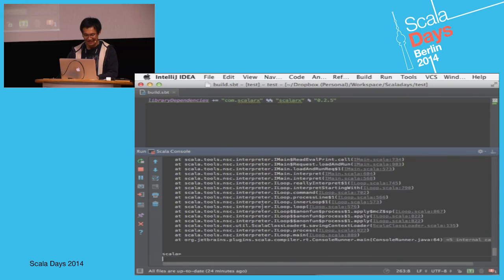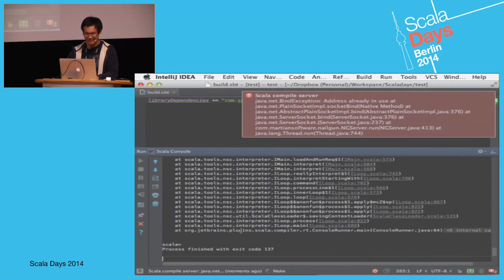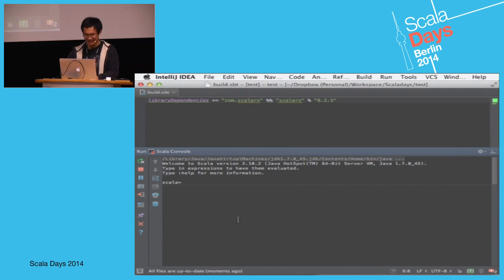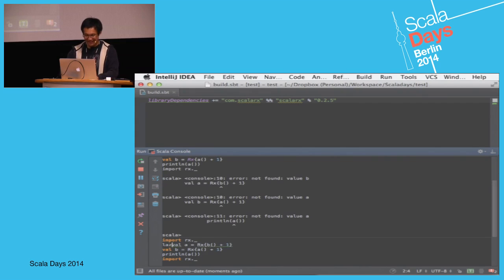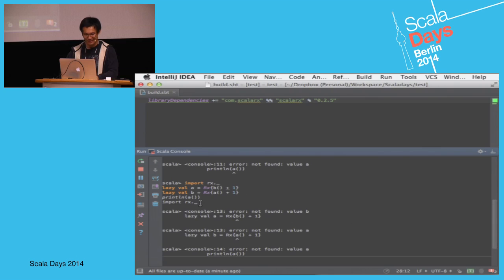Let's look at B. Also divide by 0. Well, let's restart the console and try again. Import Rx, val A equals Rx { B + 1 }, B equals Rx { A + 1 }, println(A), go. Lazy vals, blah. Okay, let's try that again. I already know the rough answer, which is that it doesn't work. I can't remember the exact failure behavior. This is probably an IntelliJ thing.